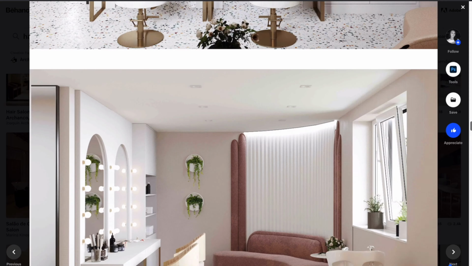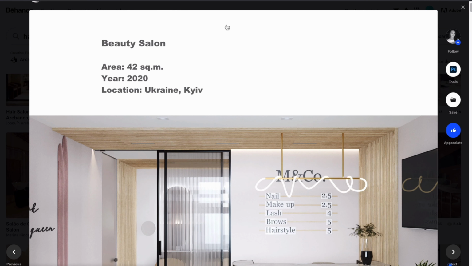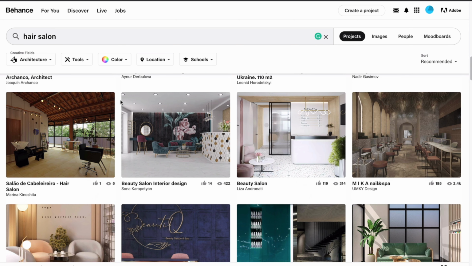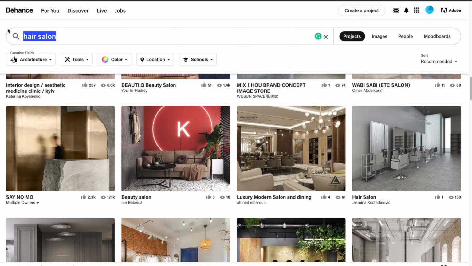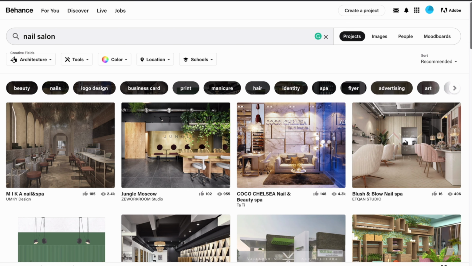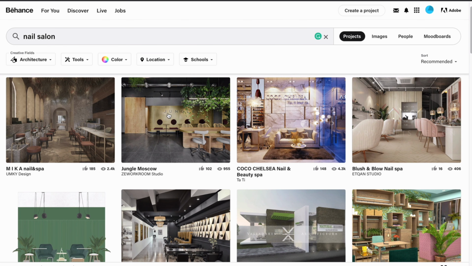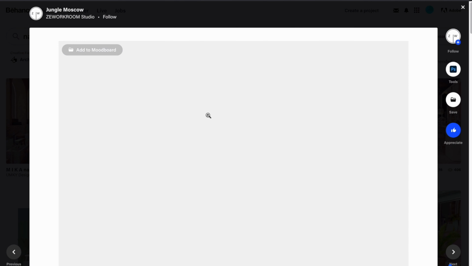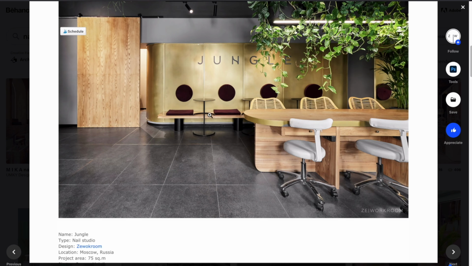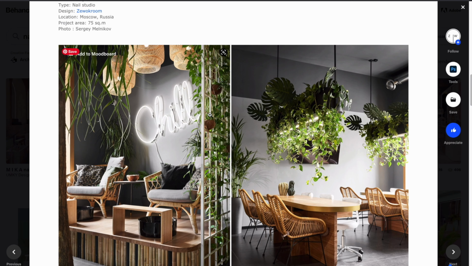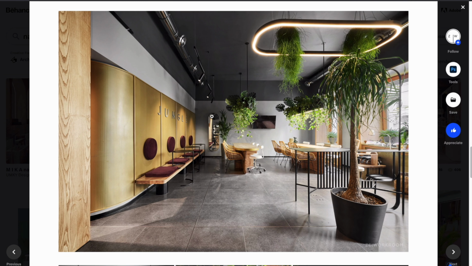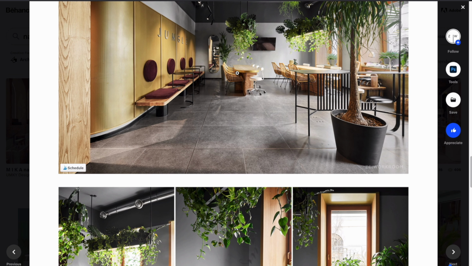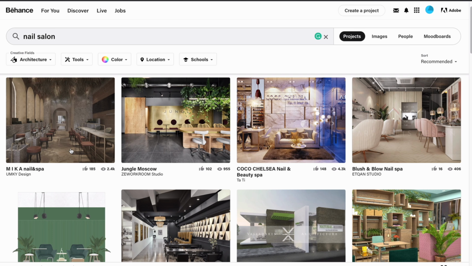And yeah, maybe we can look at a nail salon architecture. Okay, I'm not going to take too much time on this. You get the point in terms of how you can look for interior design projects, but I think it's really fun. So that's a great source also for that type of work.